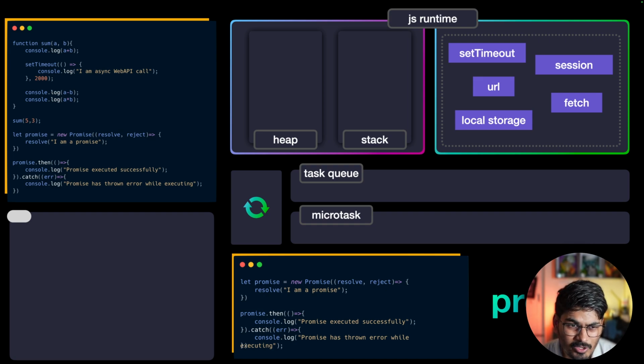Then there is some weird thing coming up, right? Which is setTimeout, and in setTimeout we have some weird arrow function and console.log "I am async web API call". Now what exactly is the web API? So on the right you can see setTimeout, URL, local storage, fetch, session.